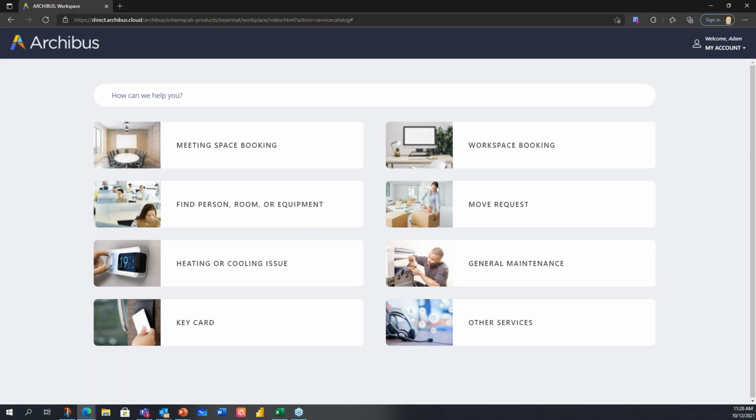All right, so that's what I wanted to step through today regarding the end user experience when we're talking about hoteling desks.